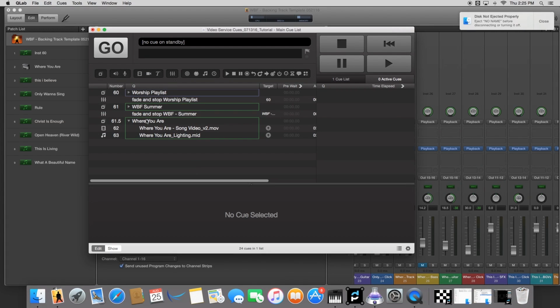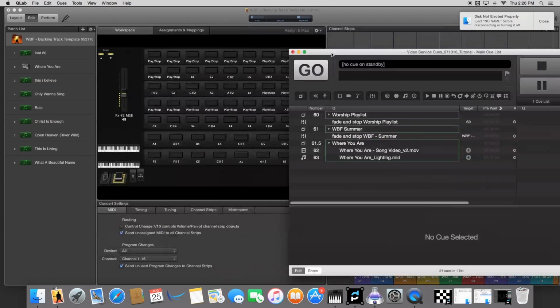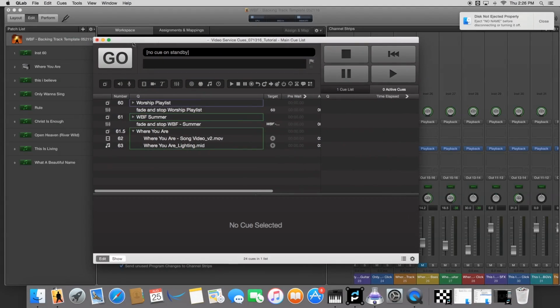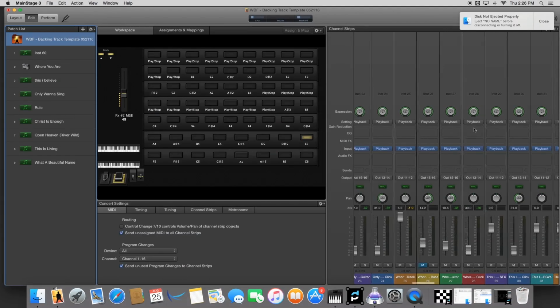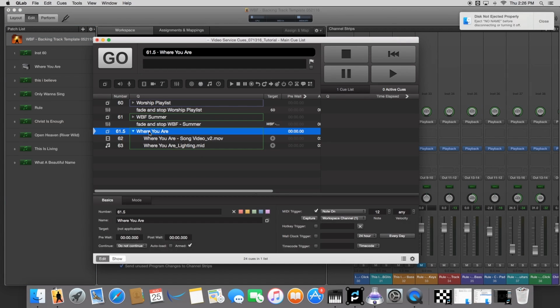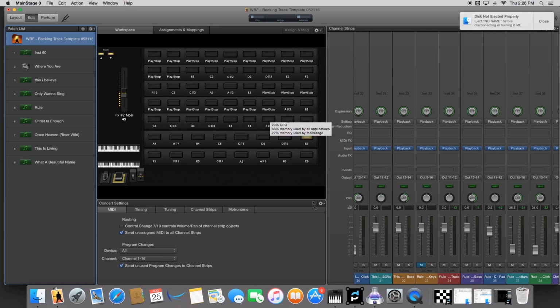Okay, so this is where we make the connection between Qlab and Mainstage. Mainstage is running our backing tracks, as you saw in a previous video. So what we need to do is hit our folder here, make sure it's on basics, go to MIDI, where it says MIDI trigger right down here. We're going to make sure this button is checked, and then we're going to hit capture. Okay, so now what we have to do is just hit a button on our MIDI keyboard that is the same button that we hit inside of Mainstage for Where You Are the song.